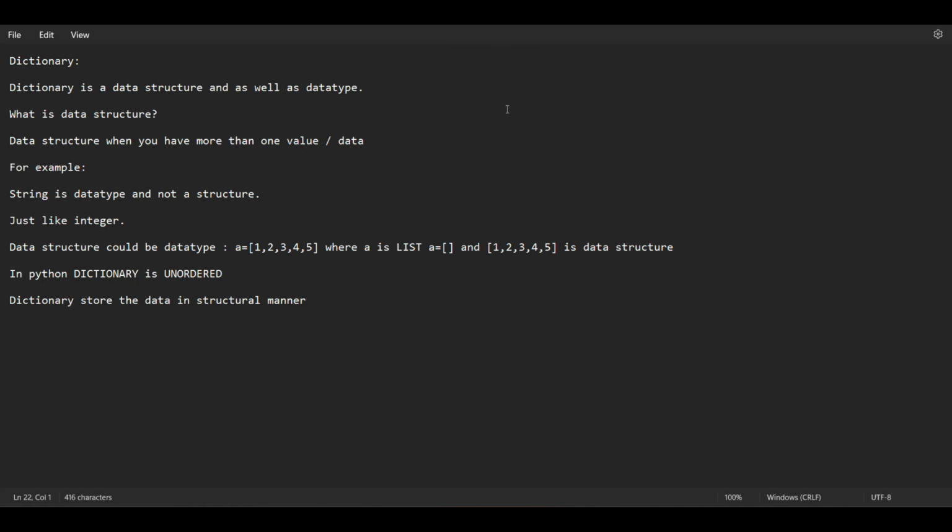What is a data structure? A data structure is when you have more than one value or data. Here I have given you an example below of how the list is also a data structure and a data type. In Python, dictionary is unordered. This is an important point, so please keep it in mind. Dictionary stores the data in a structural manner. In a structural manner, it means key and value pairs.